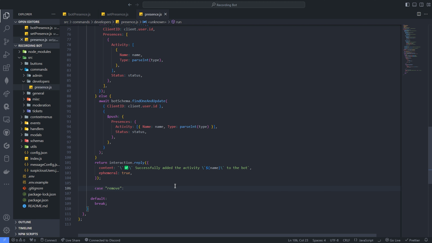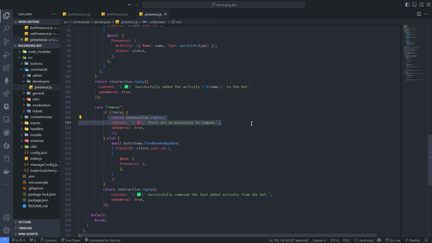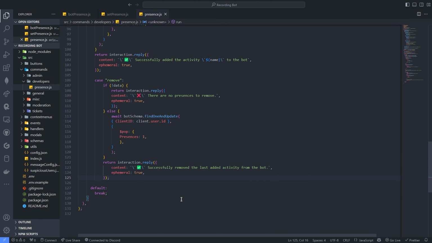Now we're gonna move on with the remove command, which is gonna be as simple as checking for the data, and if there's anything to remove, and then we're just gonna find it and pop one of the arrays, and then we're just gonna return a simple reply. And you can obviously customize the replies to your liking. I just like to do it this way because it looks pretty.